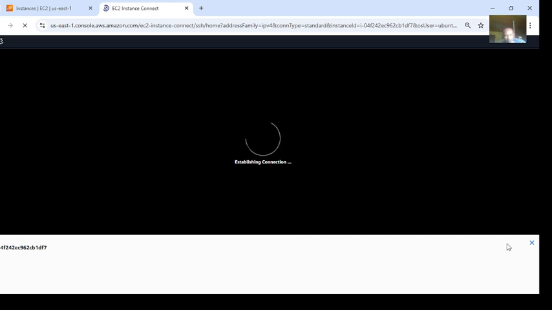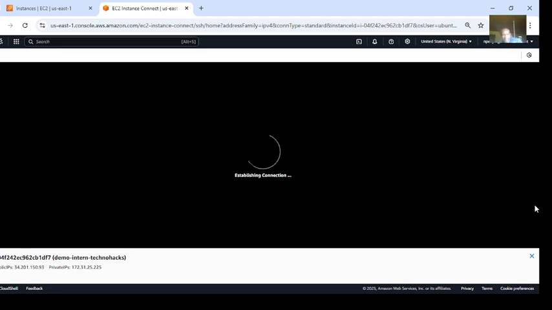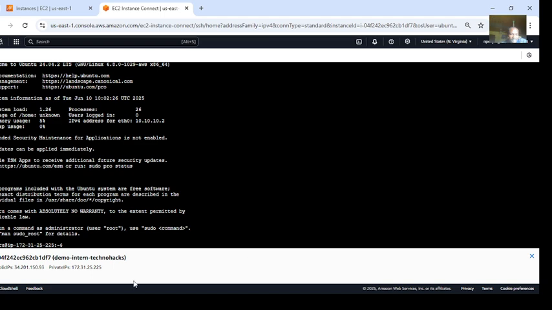Yeah, my virtual machine, Elastic Compute Cloud EC2, is getting ready. Once it comes fully online, I'm going to perform some Linux commands. Yes, it's ready. The first thing I'm going to do is to issue a command pwd, that is present working directory.